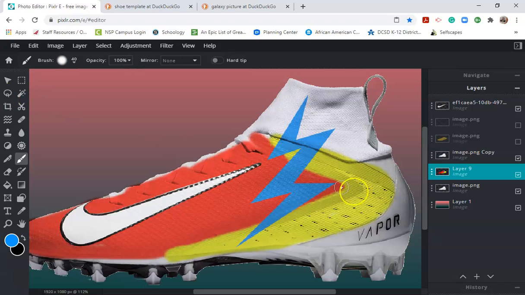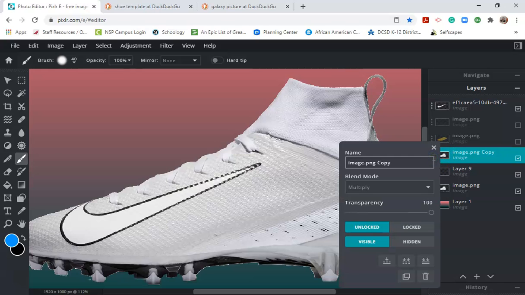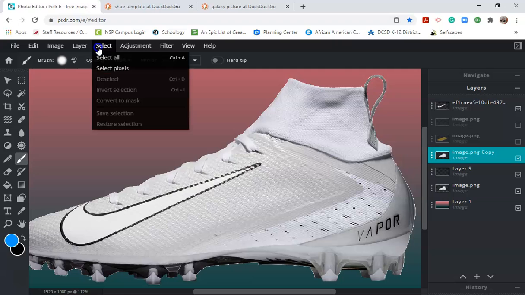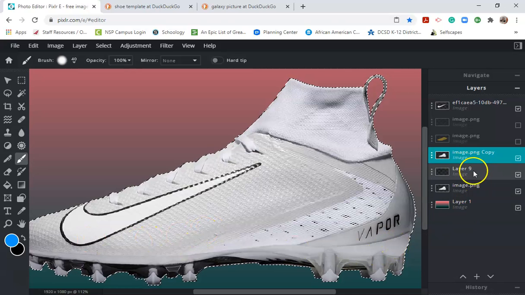There's even ways to automatically select a layer. So for instance, we know we're just going to paint the shoe, and we don't want our paint to go outside the lines. If we click on the three dots, or if we click on the layer that's already been cut out, we can go to Select and go to Select Pixels. Now it just selects the outside of the shoe.